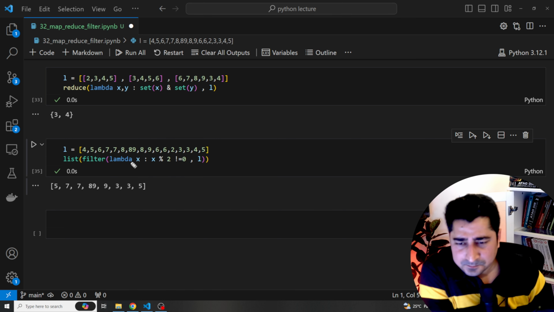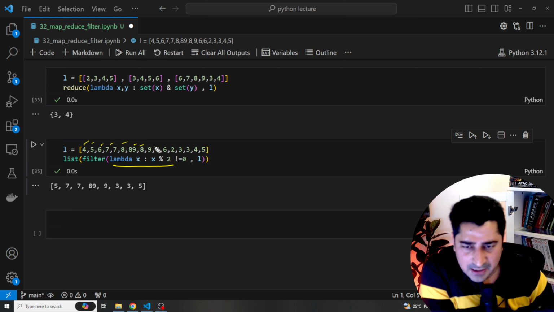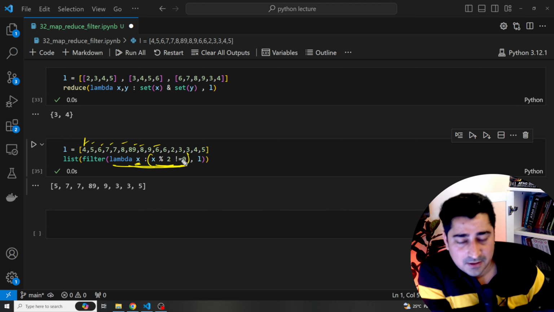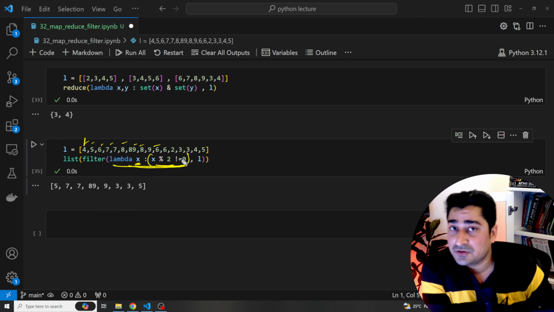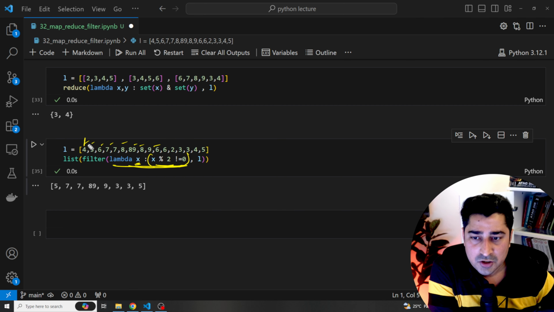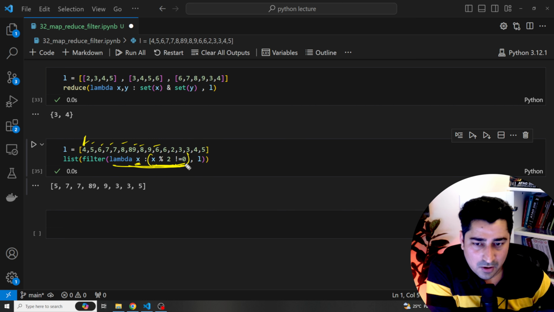So here it is mapping each and every element with this particular function. This function is taking how many arguments? Only one, right? So let's suppose it will take 4. Now this is going to give me what? True or false. So in case of filter, it always accepts a function which is going to give true or false. So it will check whether 4 is true according to this or not. 4 remainder 2 is equal to 0, and 0 is not not equal to 0, so it's going to be false.